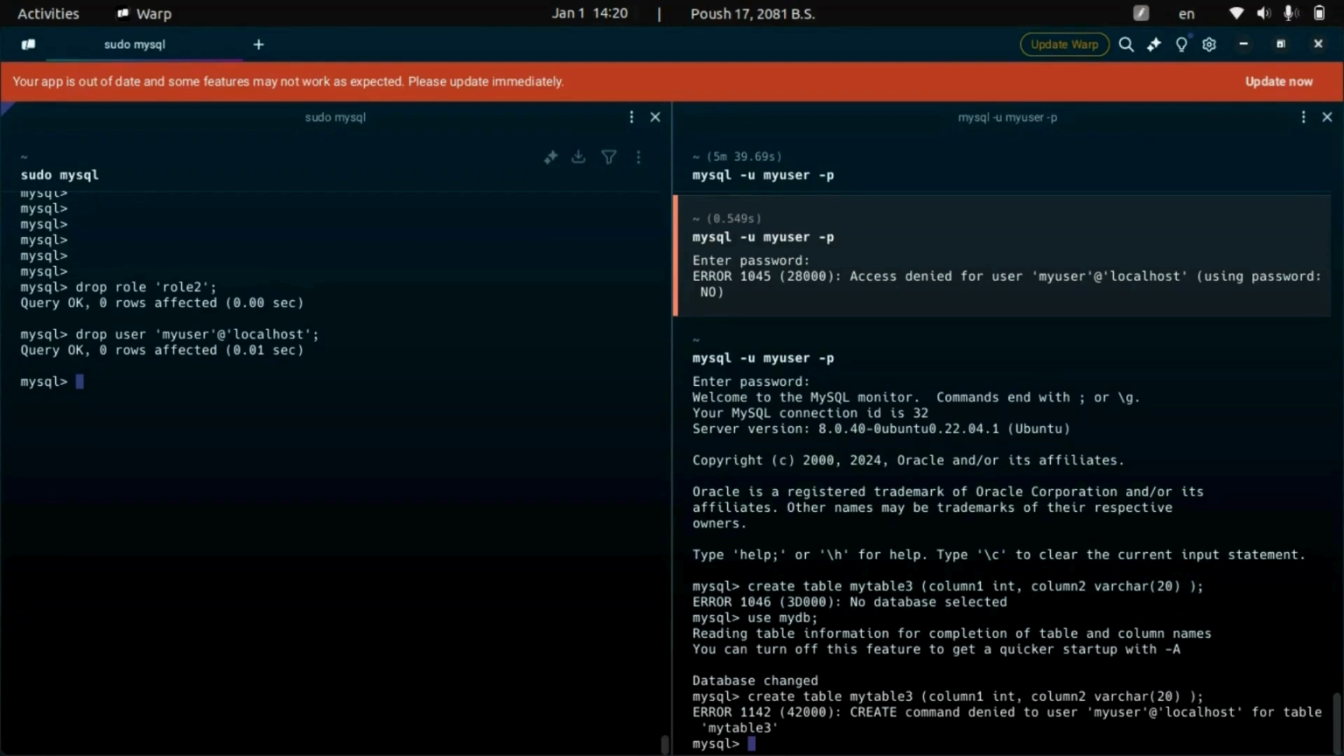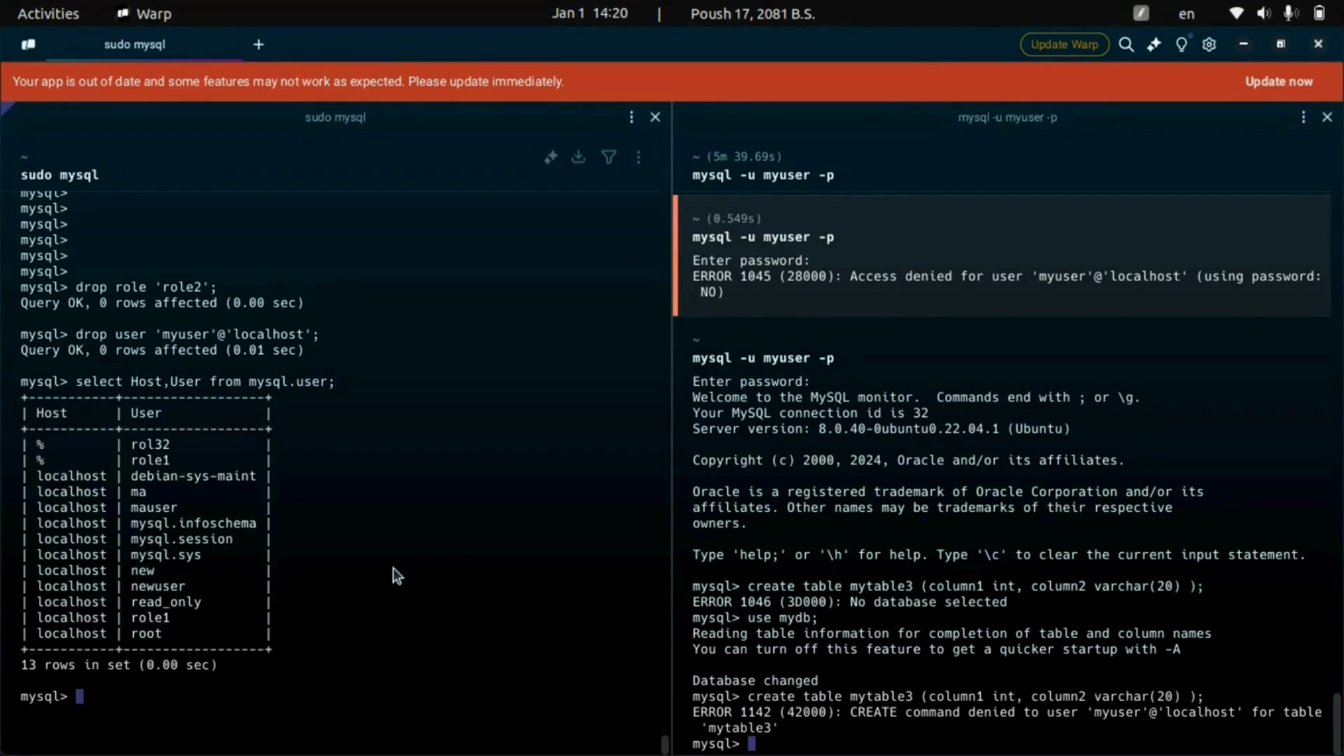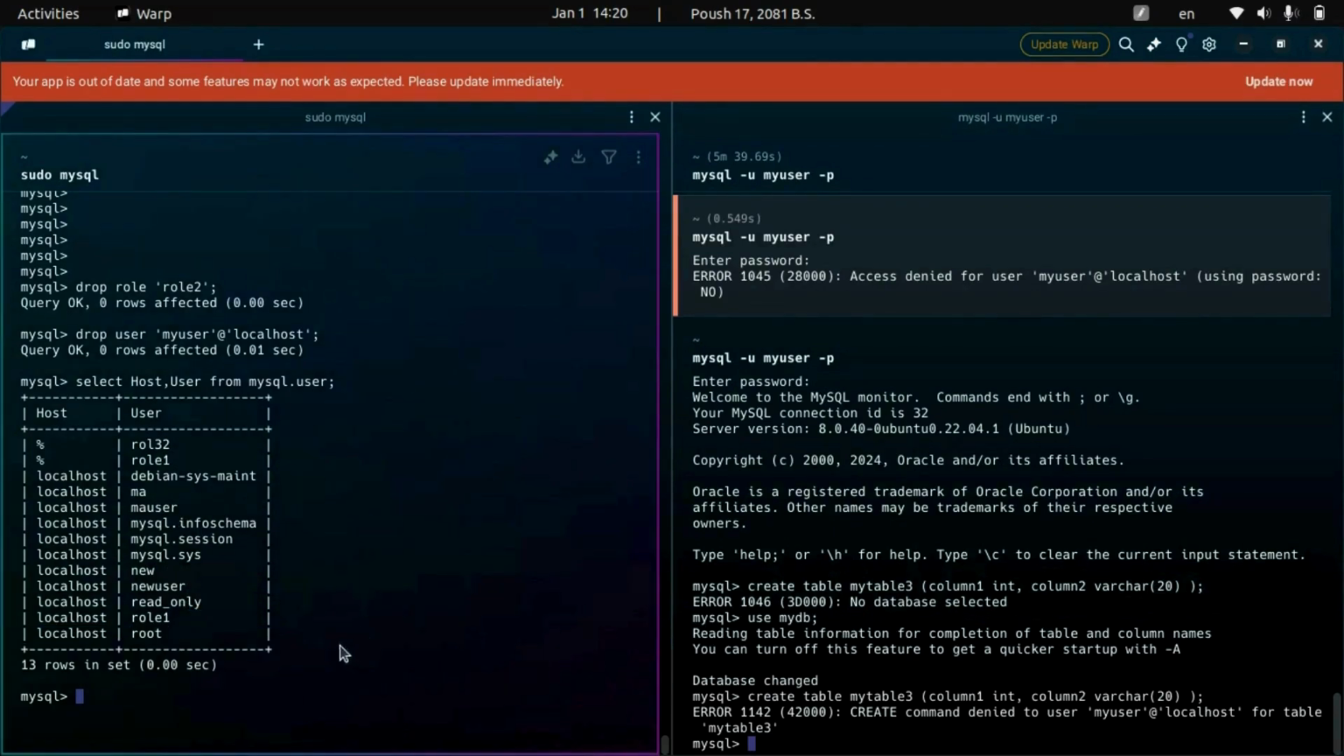We can verify this by checking the user table in the MySQL database. So we can use select host, user from mysql.user. As you can see, the role and my user have been removed from this list. So this way you can verify that the user and roles have been deleted.